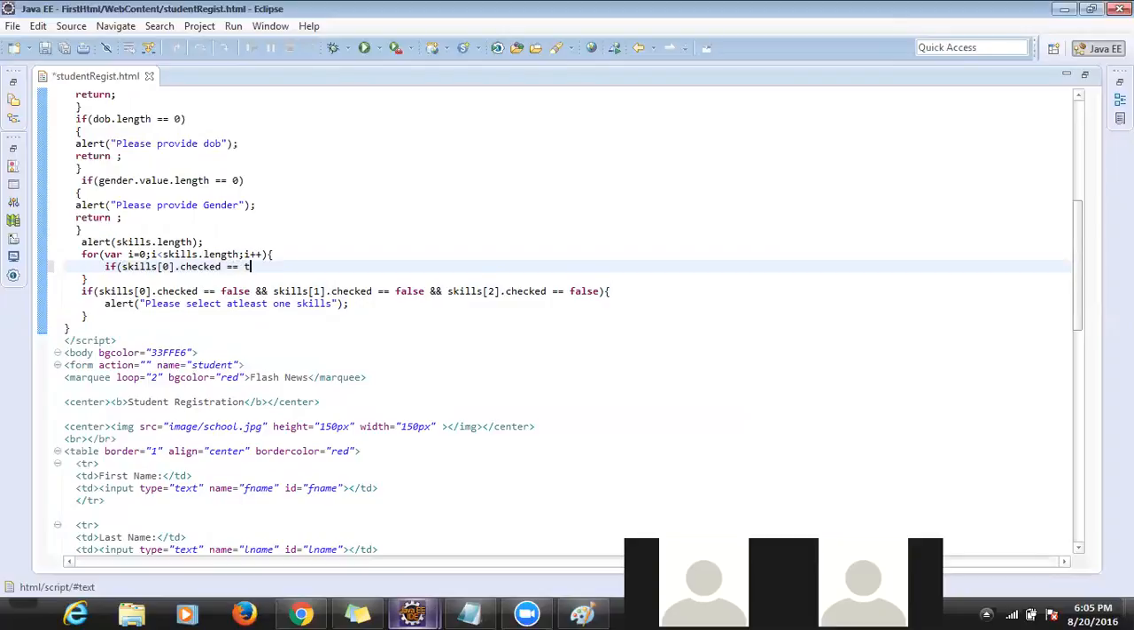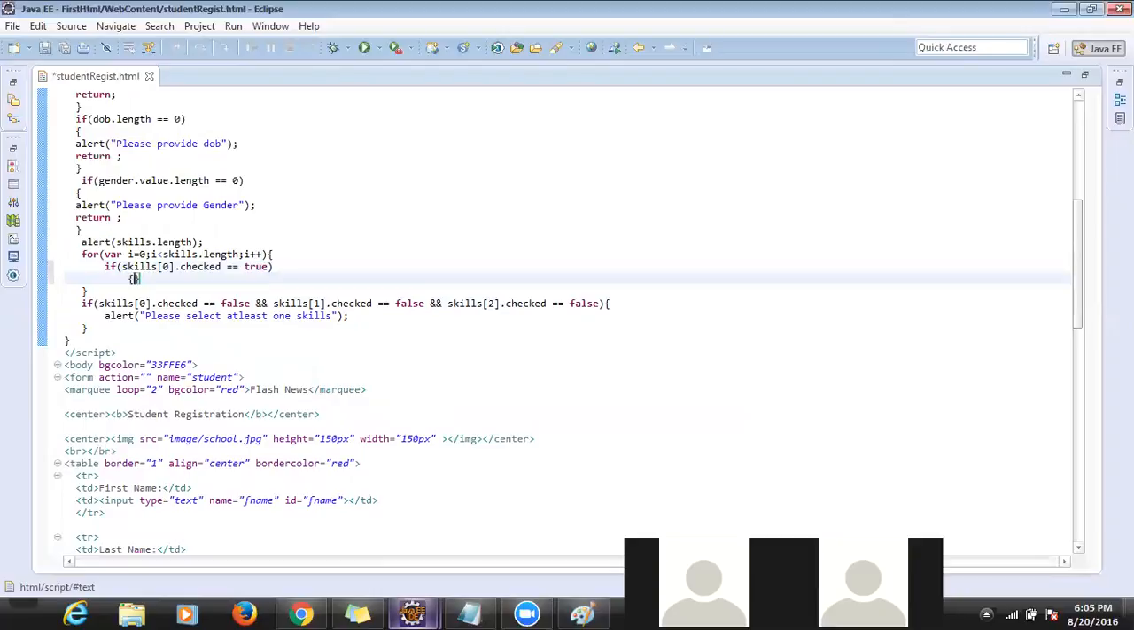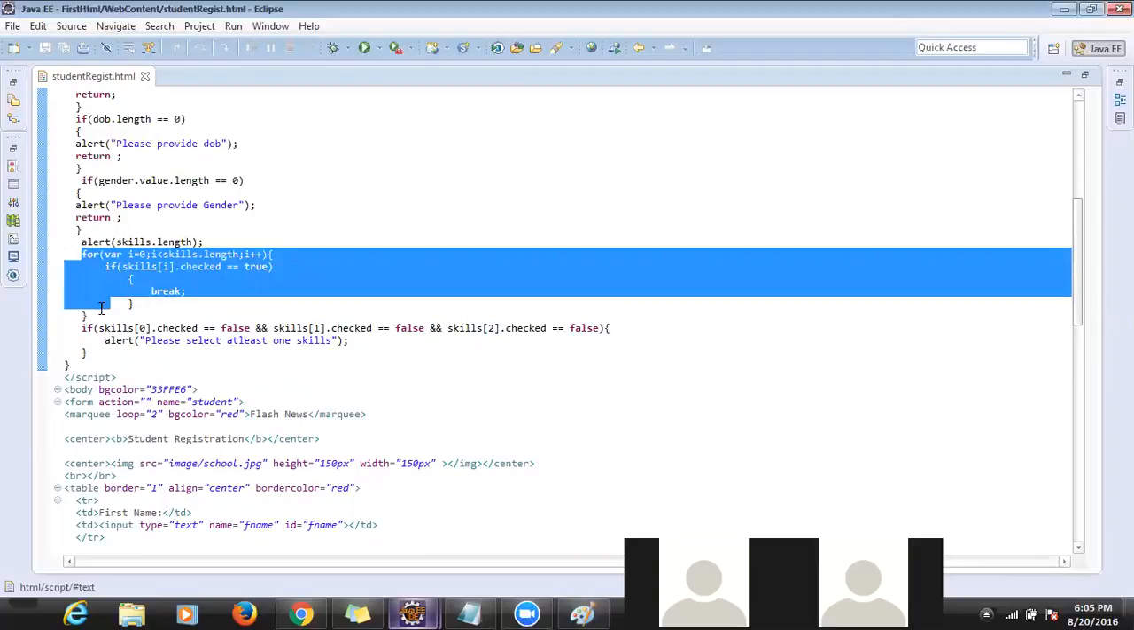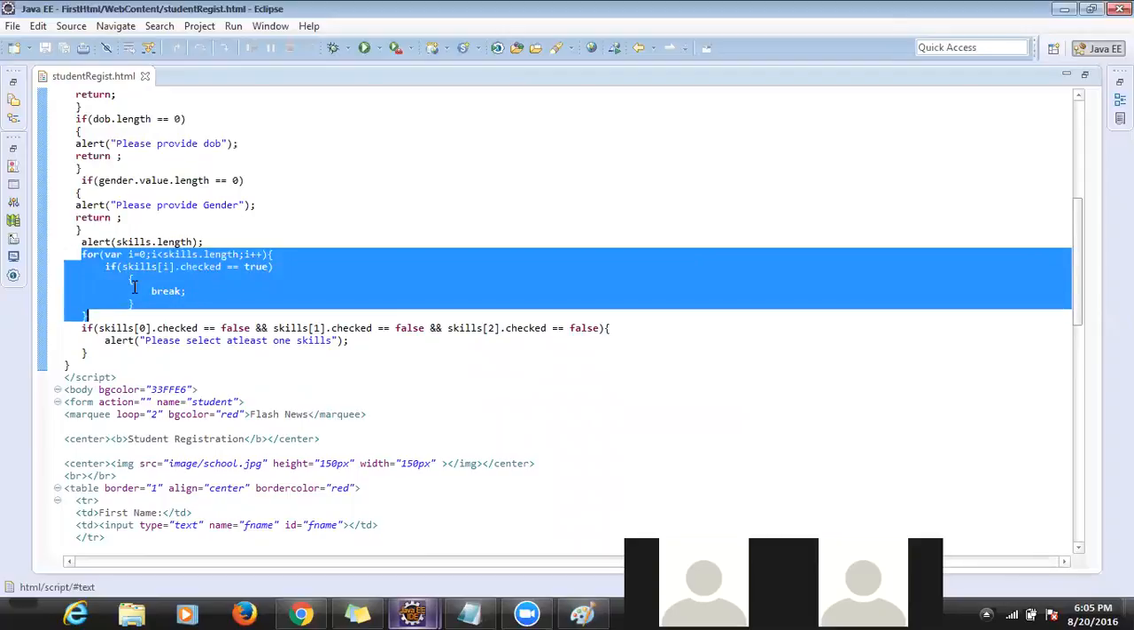If checked is equal to true, then what do we have to do? Break. So what I am checking for: i equal to 0, i less than skill length. Here I had to write i. For each checkbox, I am checking whether that checkbox is checked or not. If it is checked, then I have to come out of this loop. If at least one checkbox is checked, then there is no need to iterate and no need to check the other checkboxes.